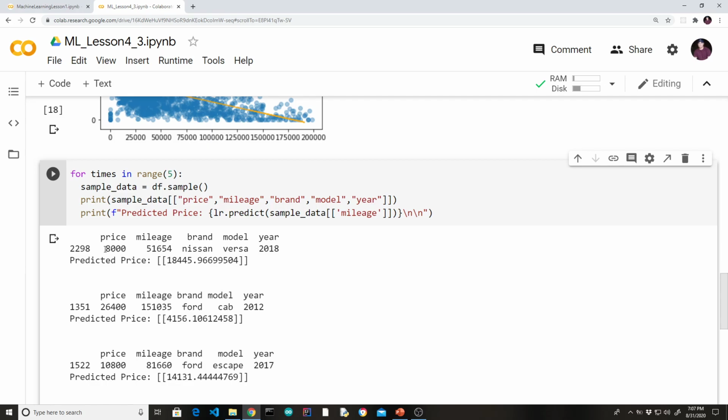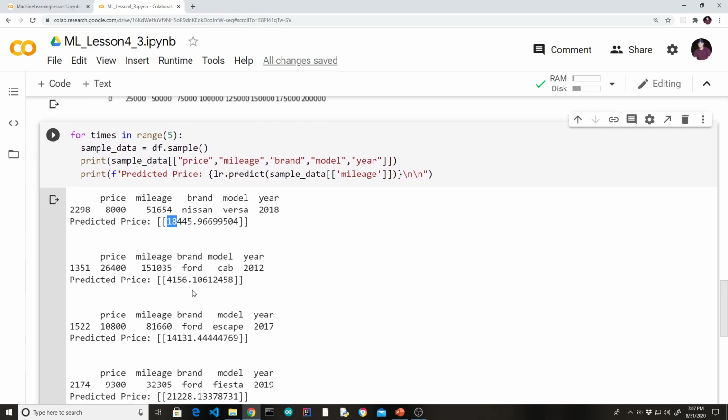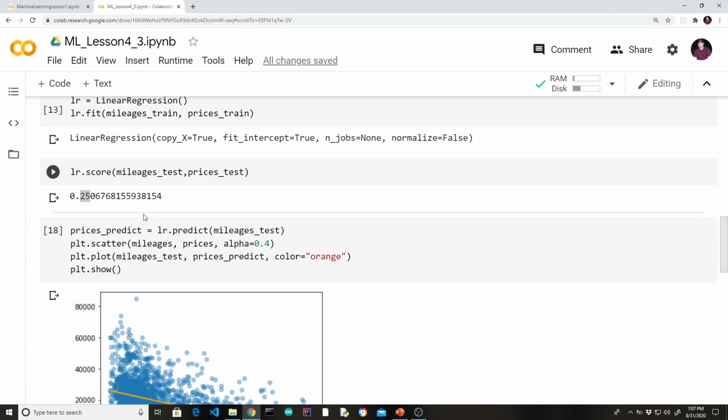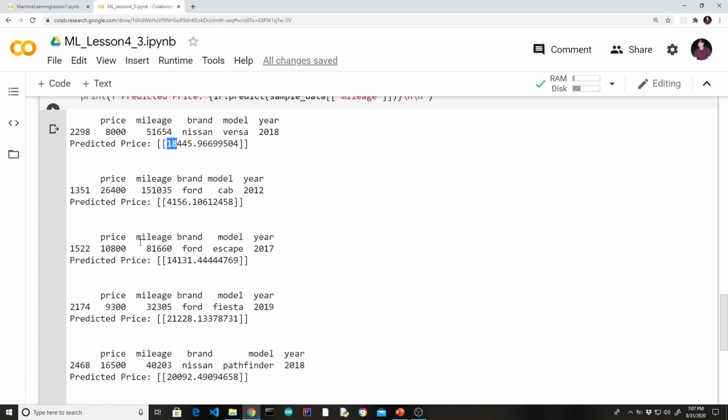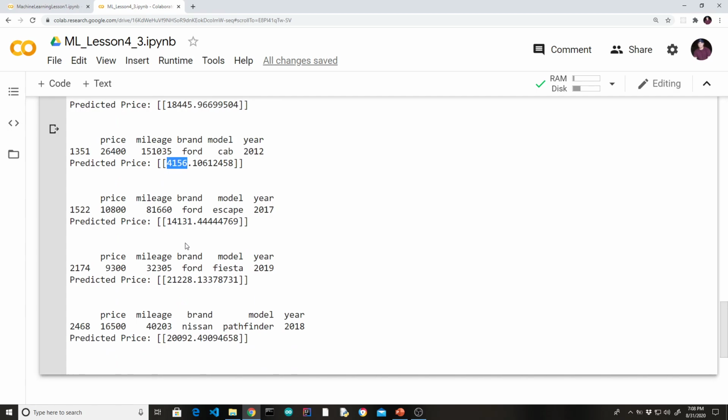So let's take a look at our first car. This was the actual car. It cost $8,000 and had 51,000 miles. Our model predicted that it would cost $18,000. So we're off about $10,000 there. Again, if you recall, our accuracy was 25%. Let's look at our next car. The actual was 26,000, and we predicted 4,000. Not great. Now this next one's not too bad. It's in the neighborhood at least. The actual price was 10,000 and the predicted price was 14,000. This one's 9 and 21. This one's 16 and 20. So this one's kind of close too.